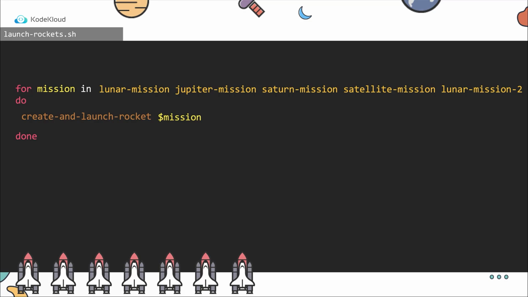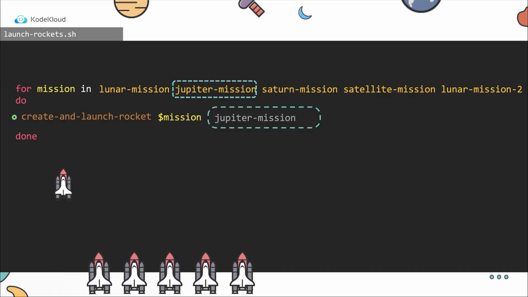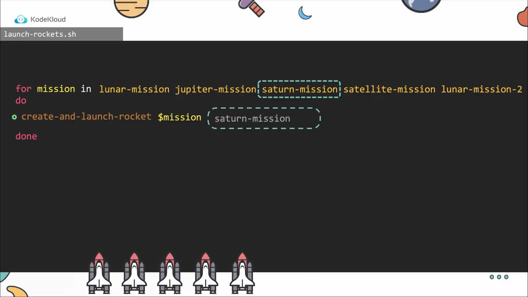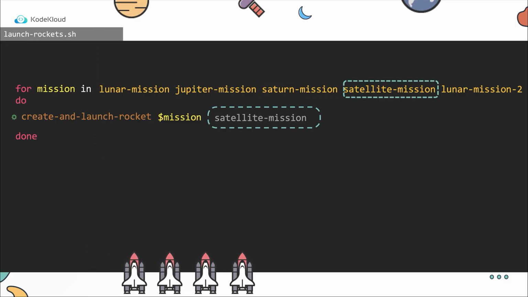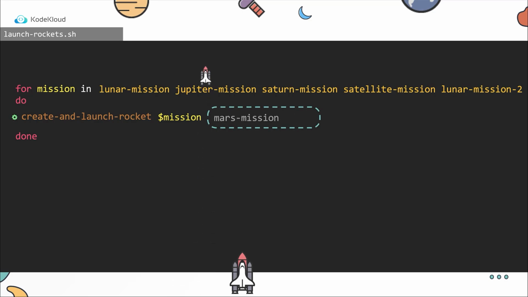So all we have to do is replace the hard-coded mission name, which is lunar mission, with the variable mission like this. The first time the loop runs, the value of the mission variable is set to the first value in the list, which is lunar mission, so it launches the lunar rocket. The second time it runs, it is set to Jupiter mission. The third time, it is set to Saturn mission, and then the satellite mission, and then lunar mission 2, followed by Mars, and finally the Earth mission. So no matter how many missions we want to run, this for loop will just work fine.